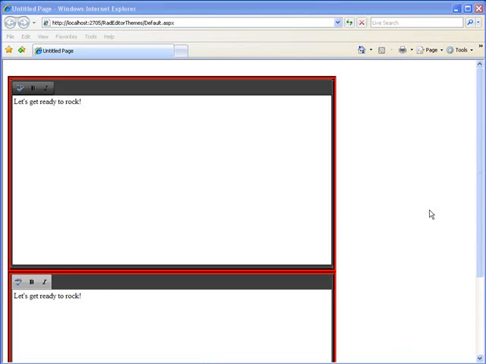Now, if you're developing a web application that has a lot of rad editors and you think those editors are going to share a lot of the same properties, this can really save you a lot of development time. So you don't have to set all of those individual properties for each editor. All you have to do is change that one property.